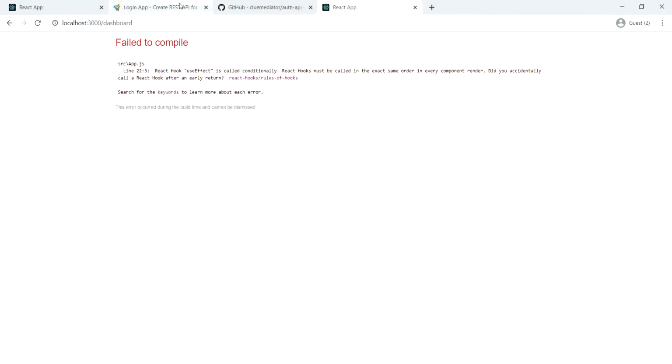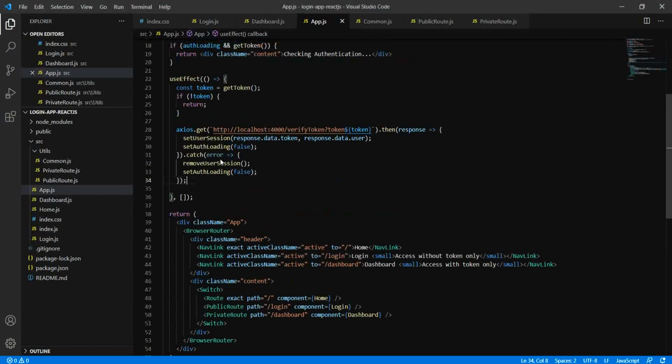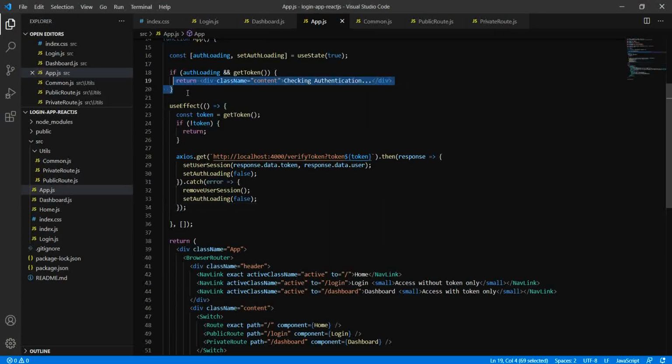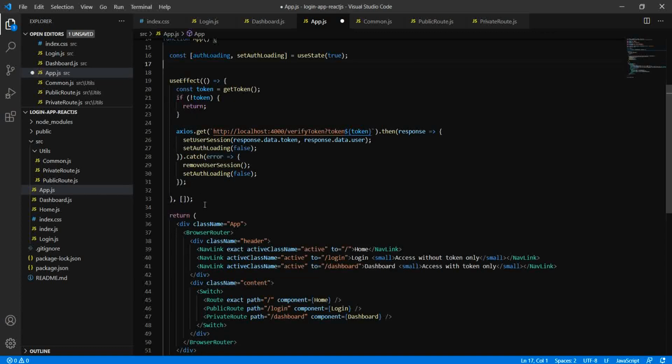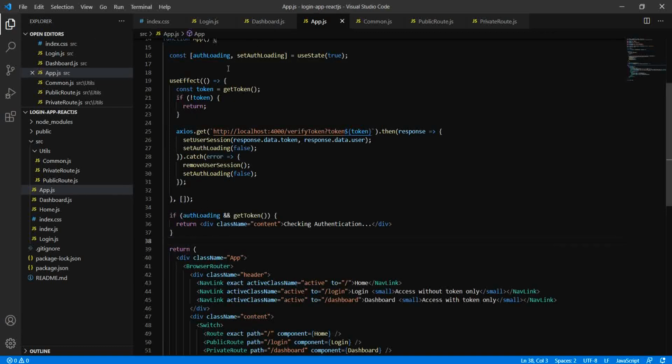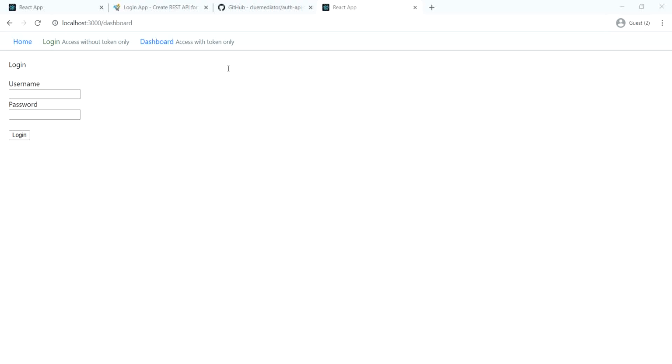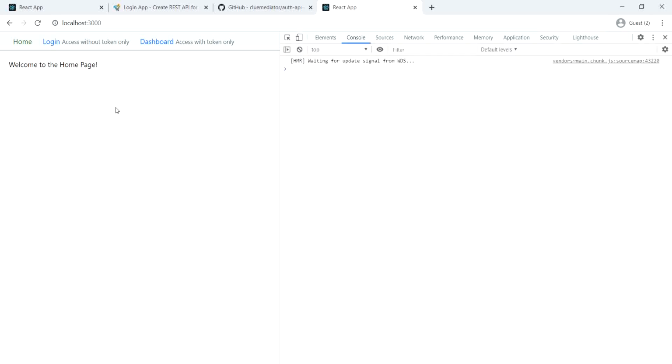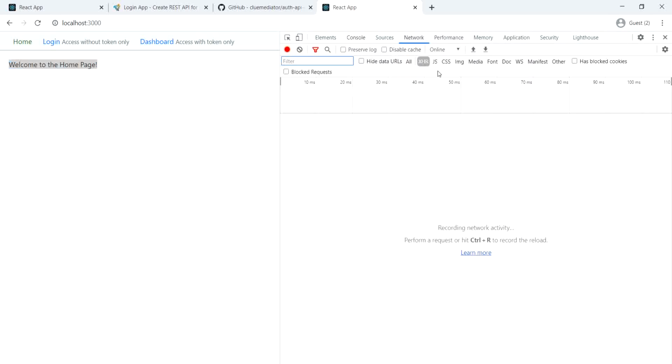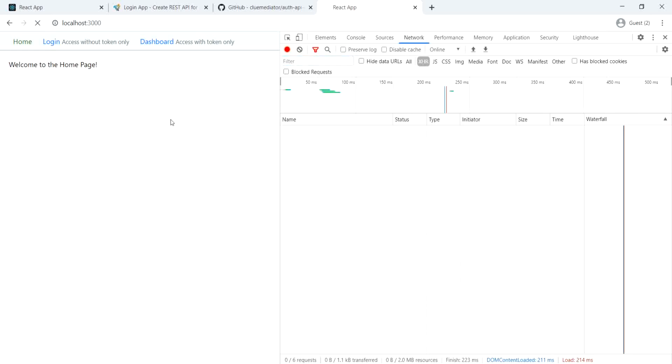Let's check this one, reload it. I'm making one mistake over here. Just use it like this. Okay, this is fine. Right now you cannot see any API request. Let me show you in the console. In network, check the XHR, refreshing the page. No, you cannot see any request.